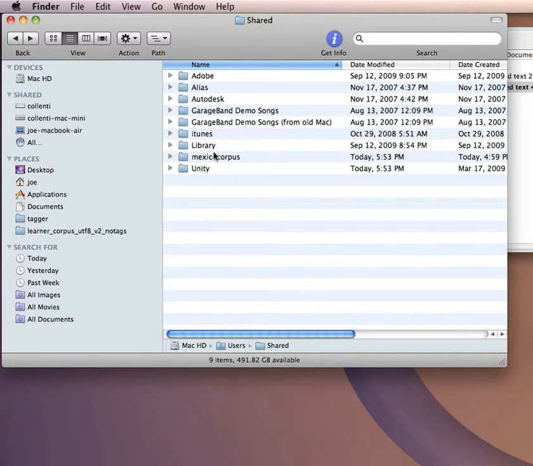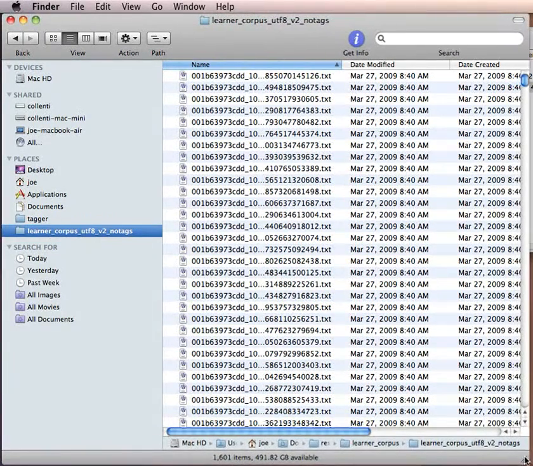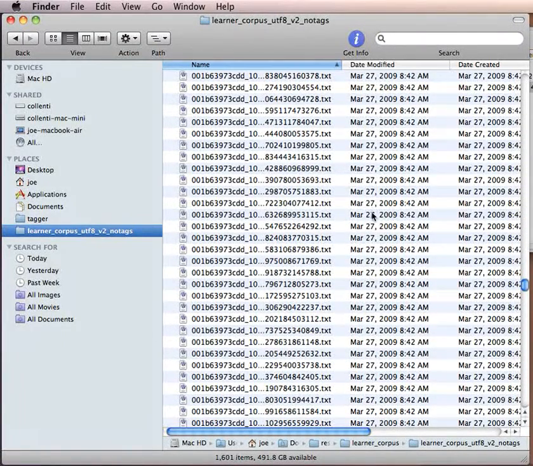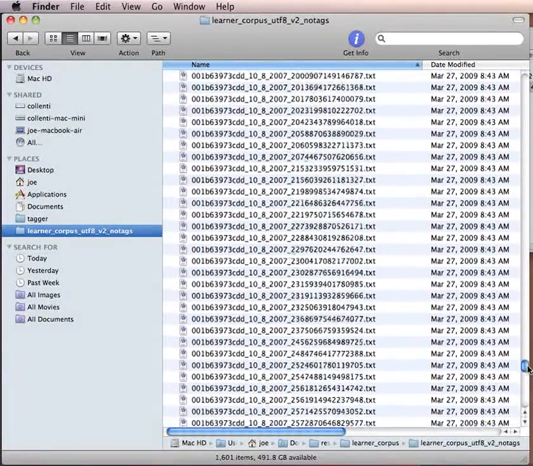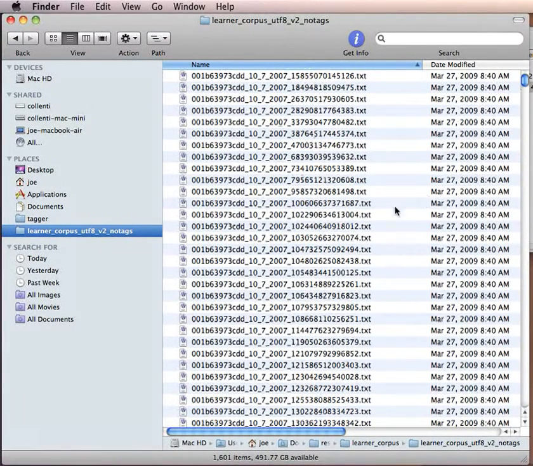As a matter of fact, the way you want your corpus to look might be something like this, where you simply have all of your documents in one folder that may have a particular name, some code that you've given it, or some descriptor that you've given it. But notice in this particular corpus, there are no folders inside of here. It's simply a folder here. This one is called Learner Corpus with some other information there. And all it has is a bunch of text files.